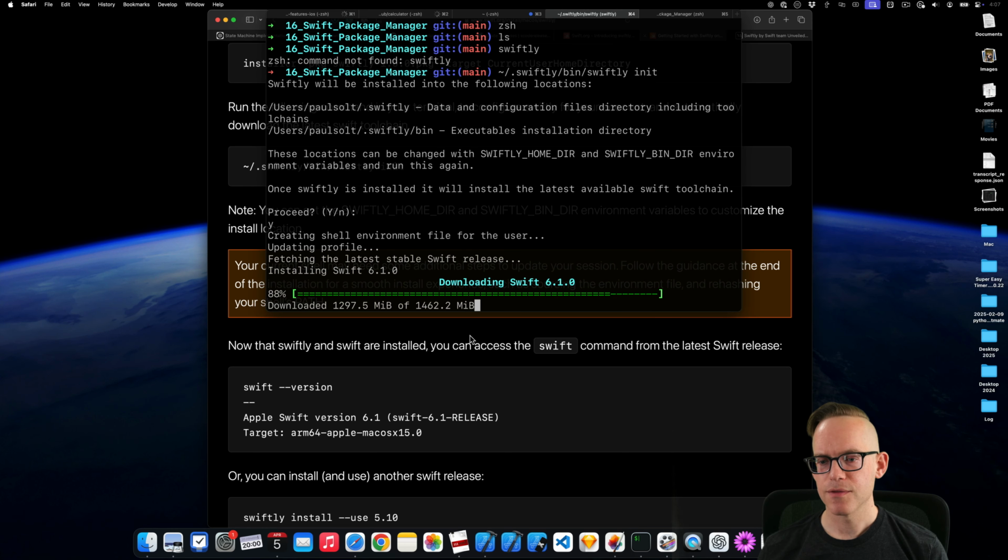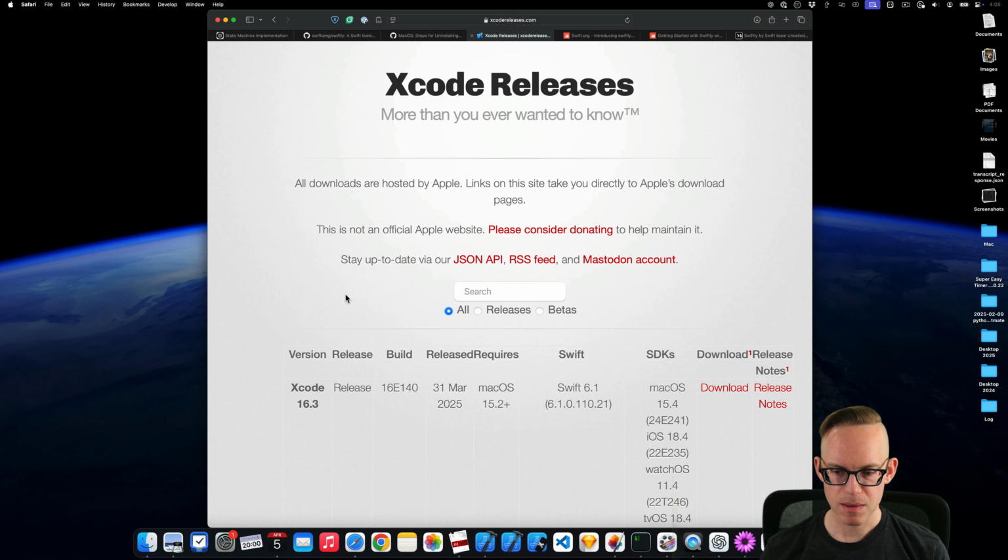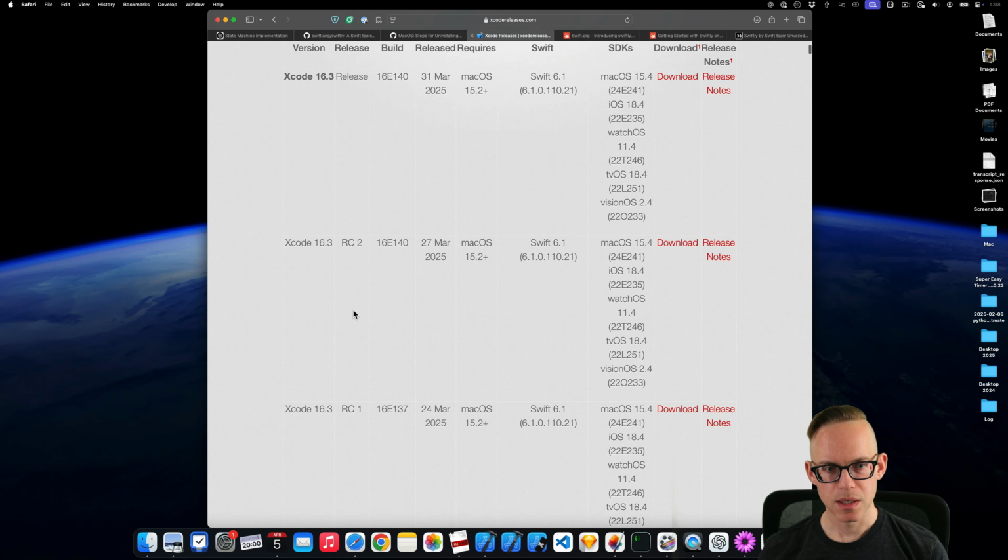Okay, so while we're waiting for this to finish up, I'm just going to jump on over. Xcode Releases is where we can learn about things. Last time I tried to make this really big, it gets a little bit funky. So Xcode 16.3, we can see this is the release version of Xcode. This just came out on March 31st, so it's like 5 days ago, and it is the Swift 6.1 toolchain. Xcode Releases is really nice because it allows you to see which version of Swift is shipping with Xcode.